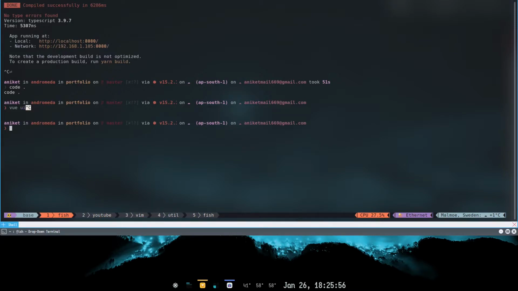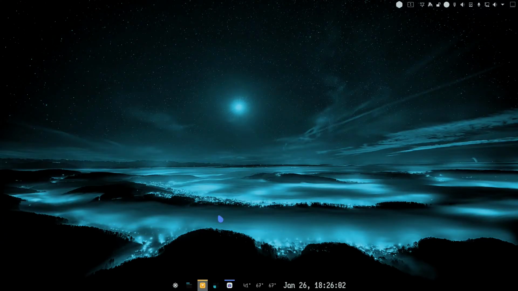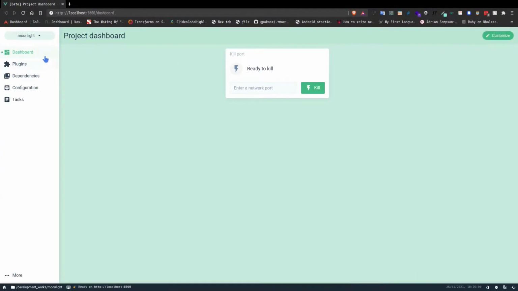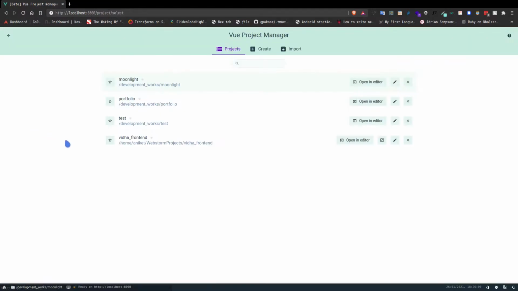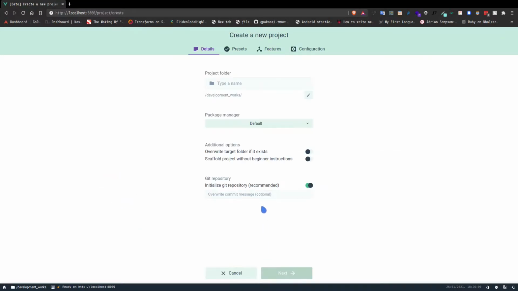Once you have it installed, just write vue ui. It will start the graphical user interface here. As you can see, it opened one of my projects that I was working on right now. Let me go to the project manager. These are all the projects that I have. Let me create a new one and select the folder. So create a new project here.